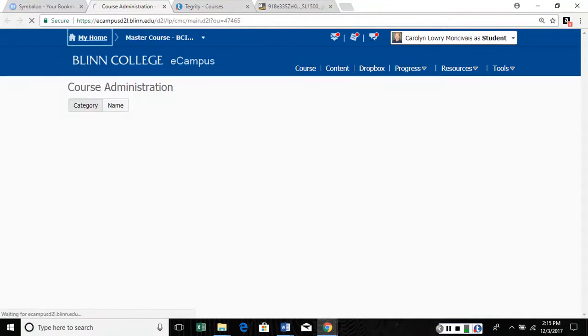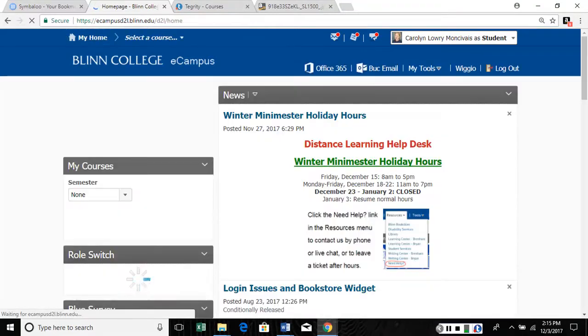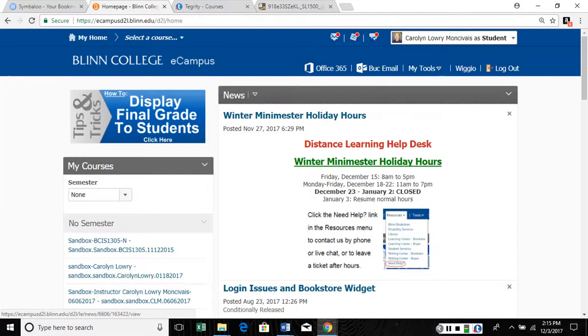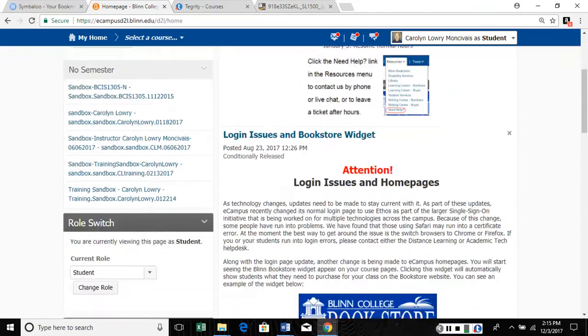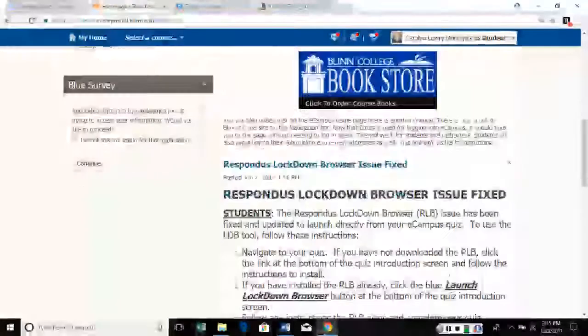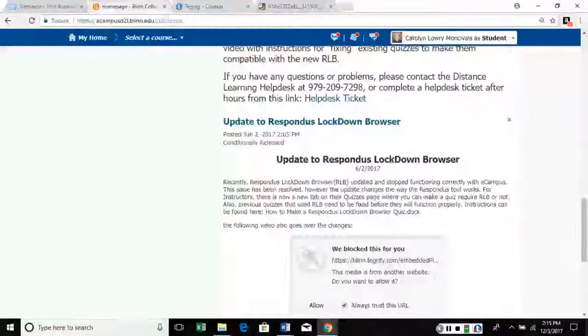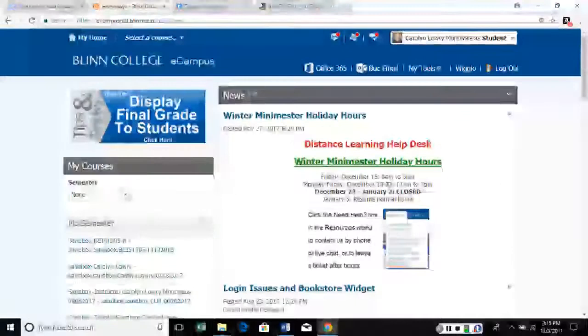Now, generally, when you log in, you're going to be at My Home. On My Home, you'll notice that you have your Buck email because I am viewing as a student, and Office 365. And then there are general notices to everyone about eCampus, and whenever it's time for you to review your courses at the end of the semester, that's going to show up over on this side. So you do want to pay attention to what's here and make sure that you've read the notices about eCampus.